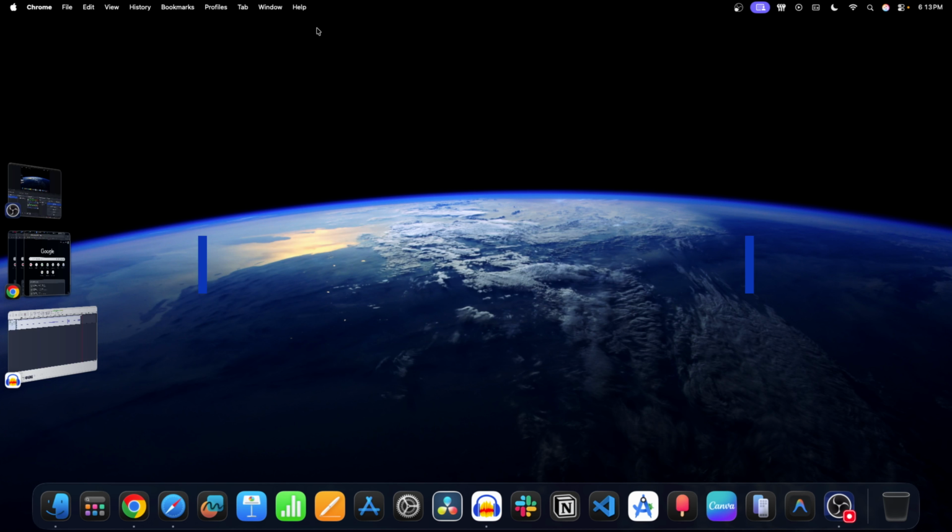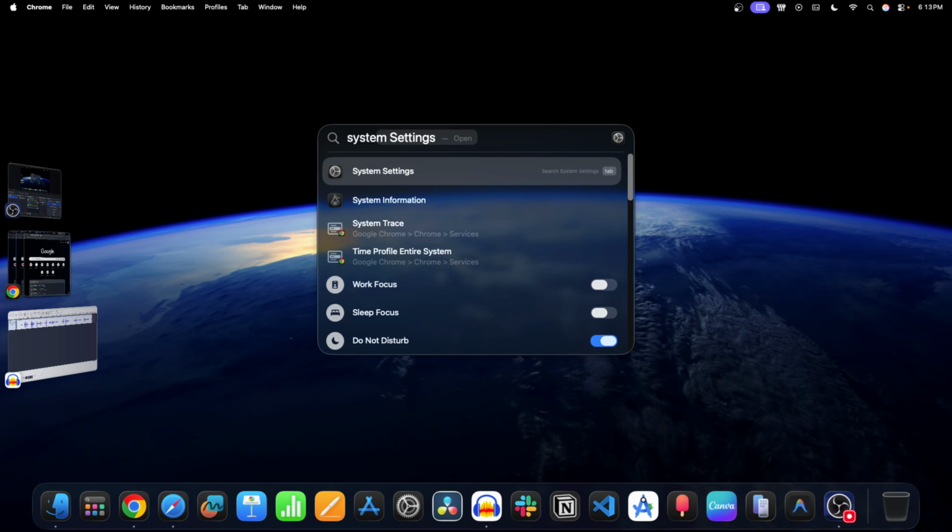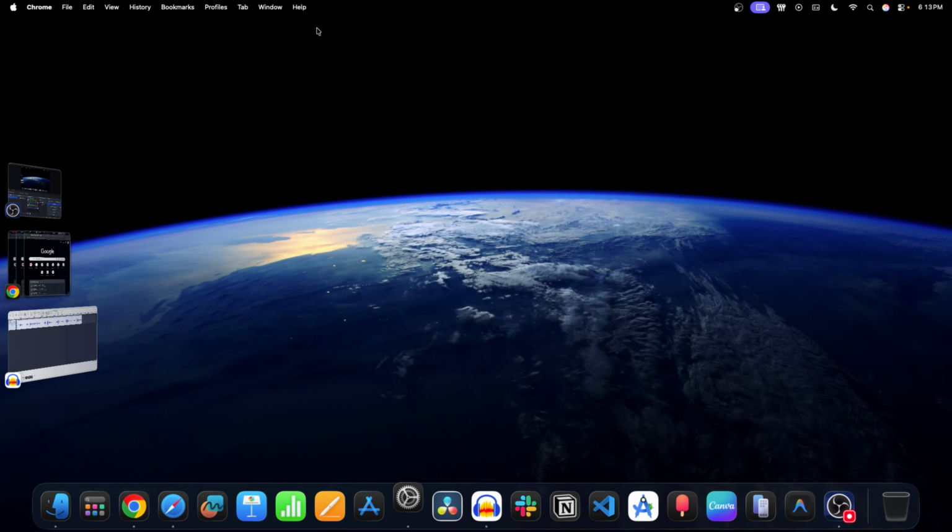Next method is to check for system update. This can be a temporary bug which might be fixed with the next update. So it's best to check for the update and install it. For this, press Command plus spacebar key. Now this will open Spotlight Search. Here search for System Settings and press Return key to open it.